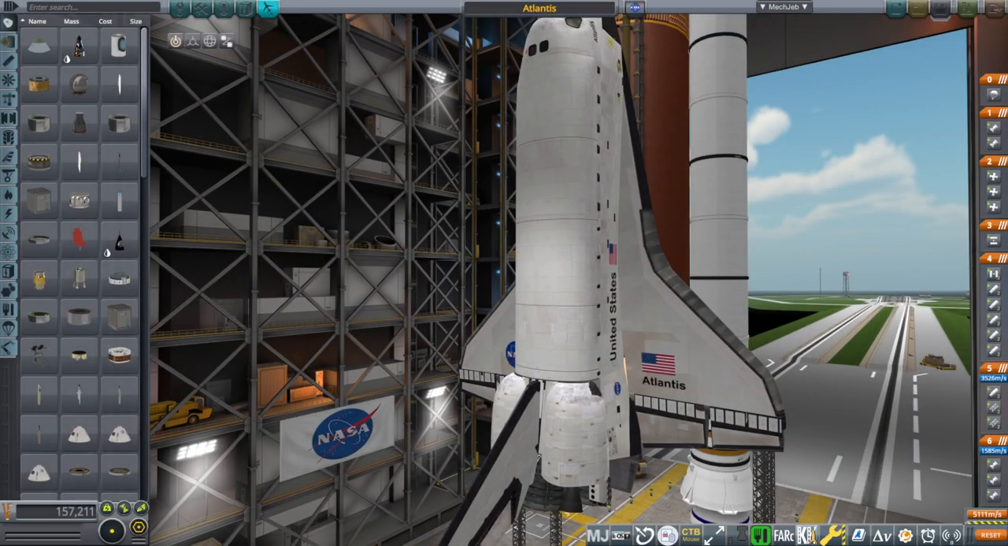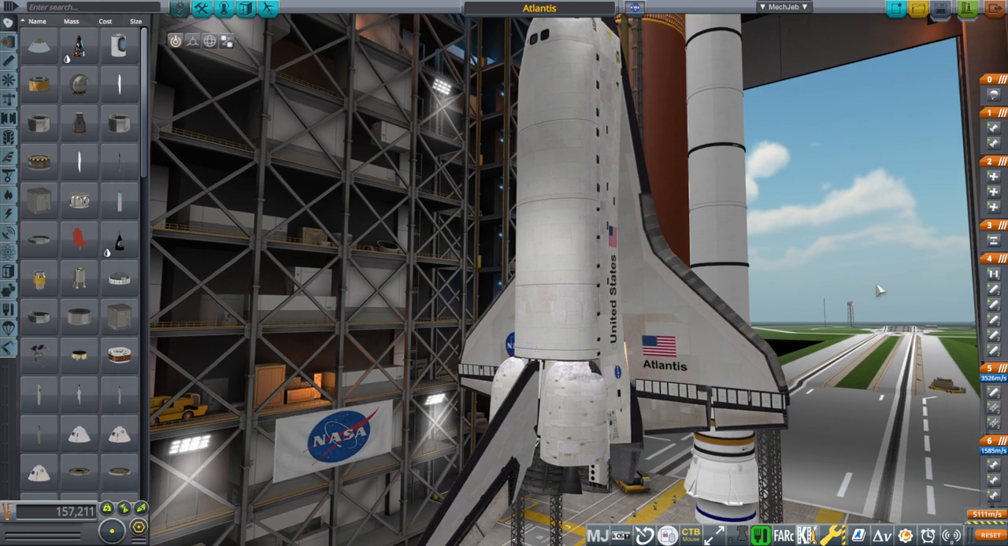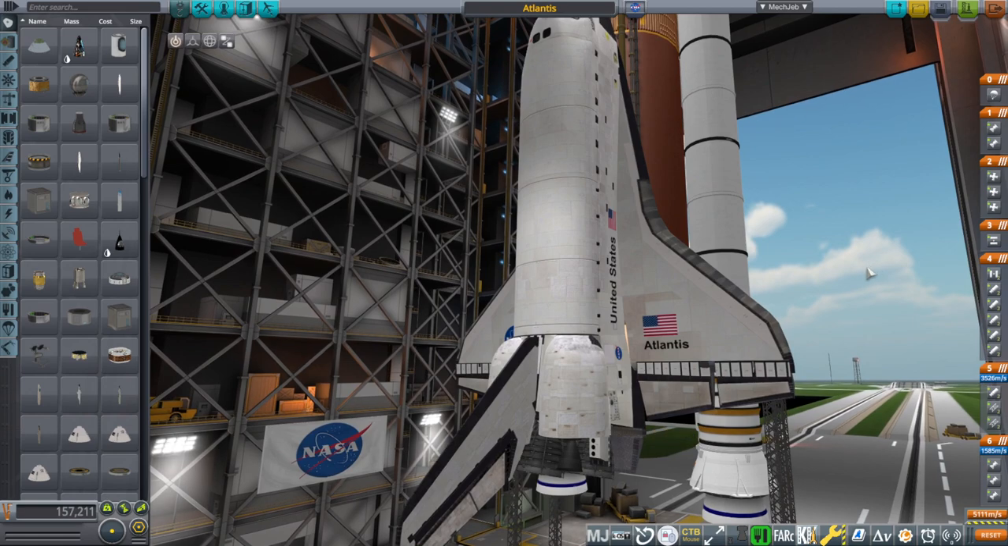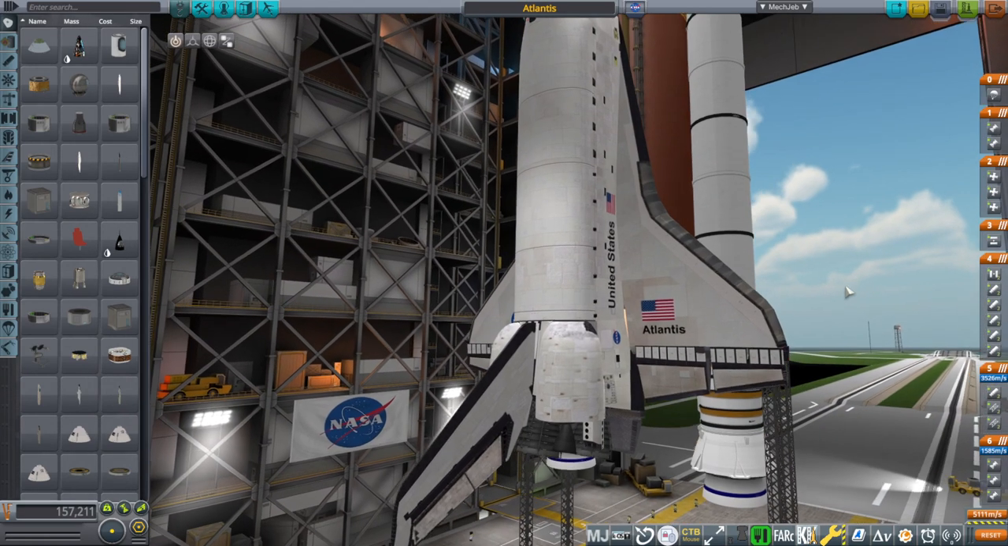Hello everyone and welcome back to more testing in Kerbal Space Program 1.12 with Realism Overhaul and Real Visual Enhancements, though a somewhat modified version of Real Visual Enhancements now, as I will explain. But first, we have the shuttle, and I'm going to test the shuttle in 1.12.